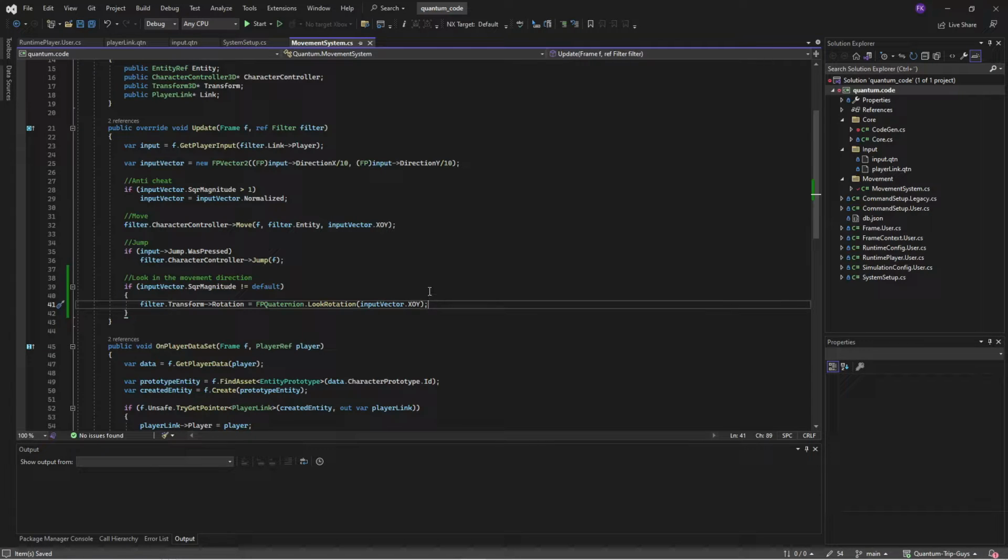But we want to do it a little bit more smoothly, so it doesn't move from one frame to another from the right direction to the left direction. So we want to make it a little bit more smooth, and we can do that just like we do it in Unity. So let's add a lerp to it. So then we'll use FP quaternion lerp, and it will take in a direction from to as our regular lerp.